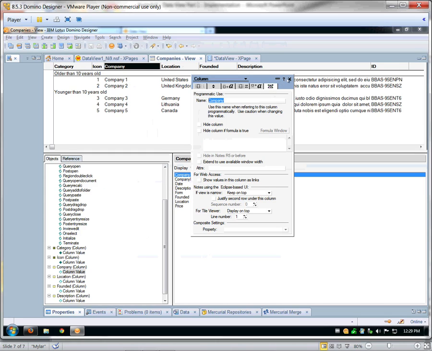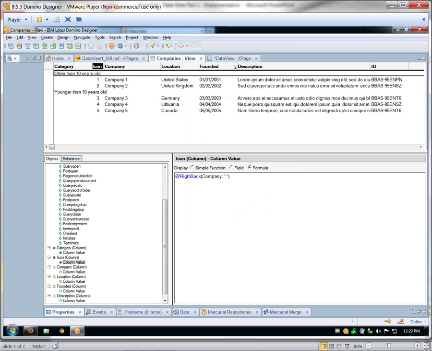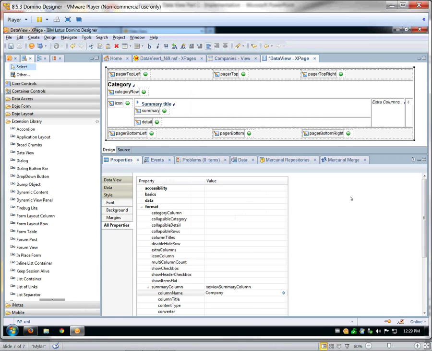Now, a lot of columns, if they just display a single field, the column name will be the same as the field, but in a column where you're computing a value, like this next icon here, you can see it just assigns a value of $2. So just an important note, when you're specifying columns for all of these properties in the data view, they need to match the programmatic column names.